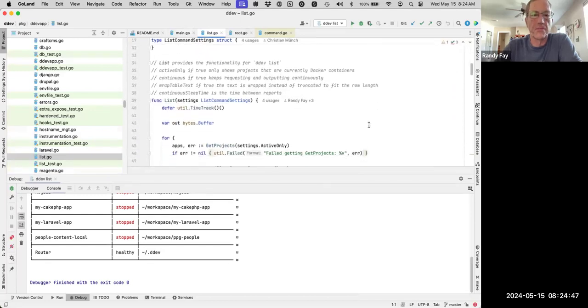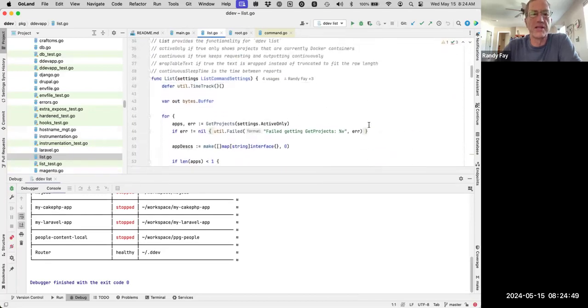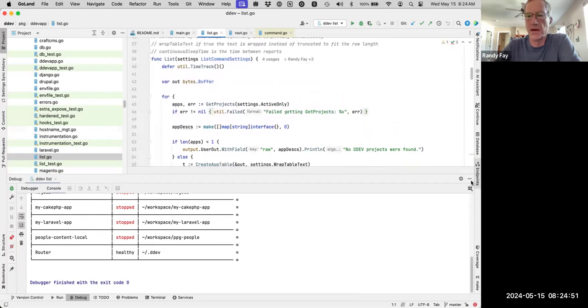And here's where it does all of its work right here.